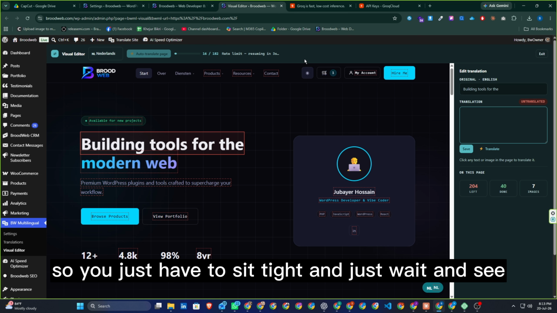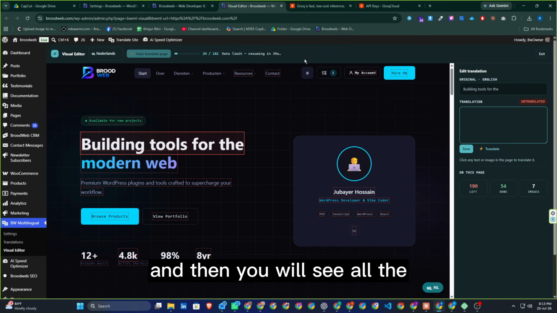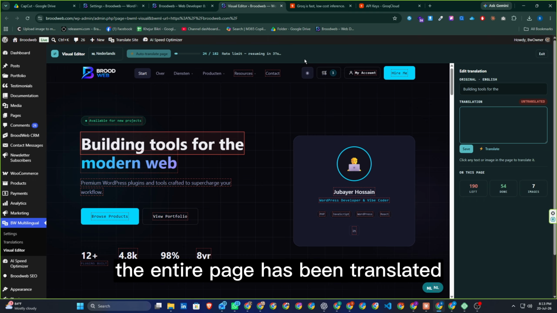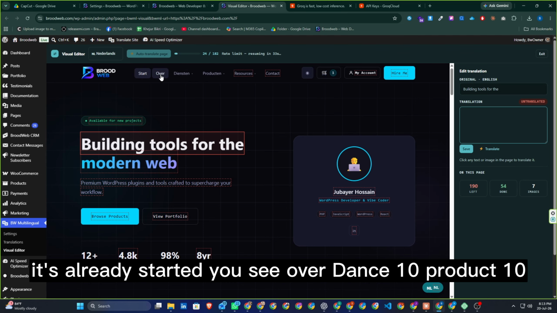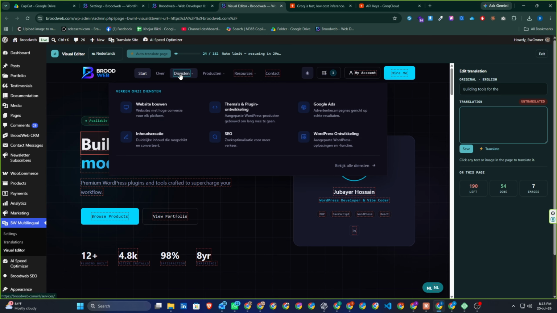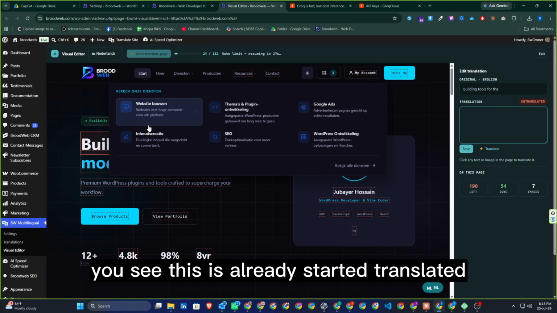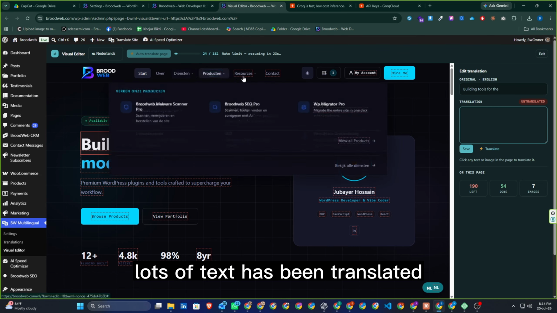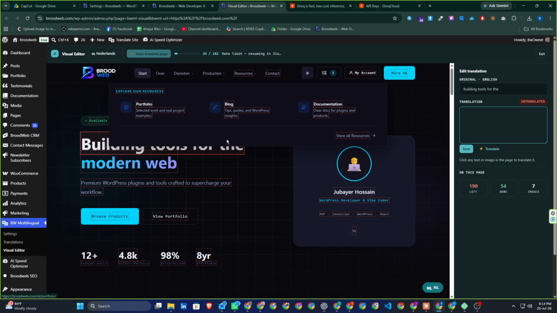So you just have to sit tight and wait and see, and then you will see the entire page has been translated. It's already started. You see over dance 10, product 10. So it has started. You see, lots of text has been translated.